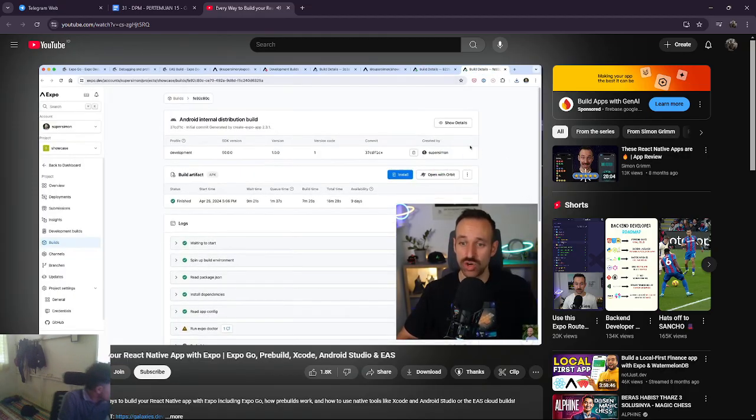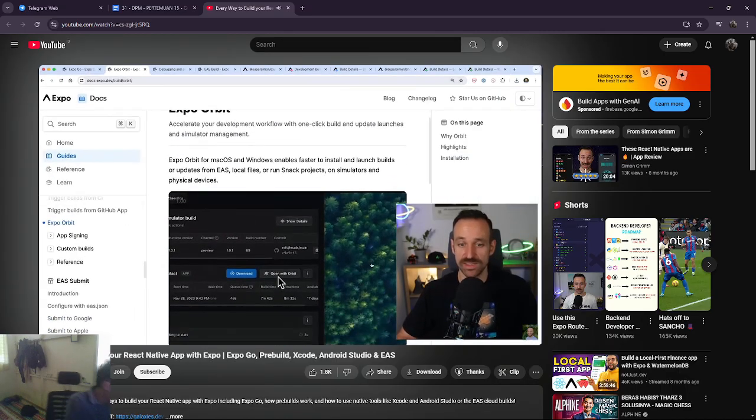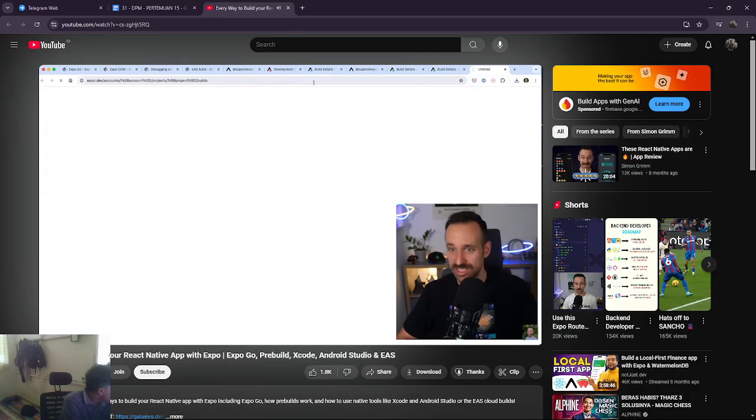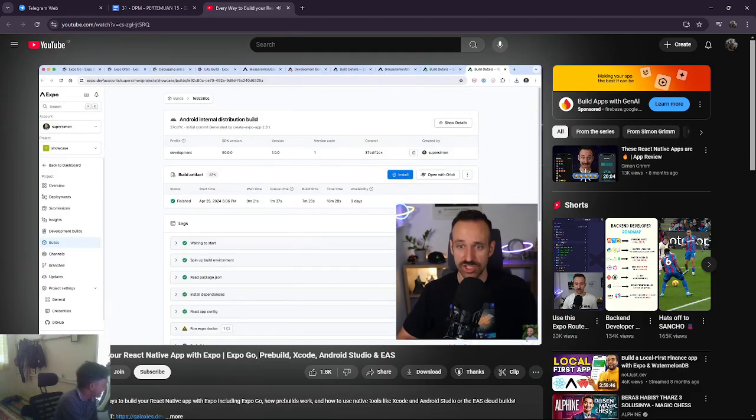However, both also have this button to open with Orbit. If you're interested in Expo Orbit, you can read about this right here. It's a cool extension that you can install for Mac and Windows, and then you can directly run a build on your device. When I click Expo Orbit here, you don't see it. I can select a build from EAS. It's kind of boring, so just check this out yourself. But with Orbit, you can now directly deploy this EAS build to your simulator, to your device, and it makes things, once again, a bit easier.